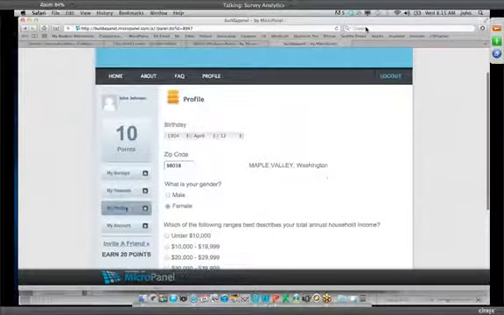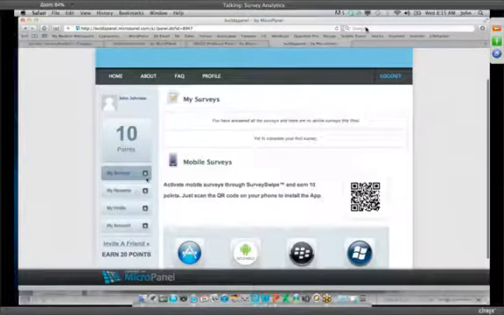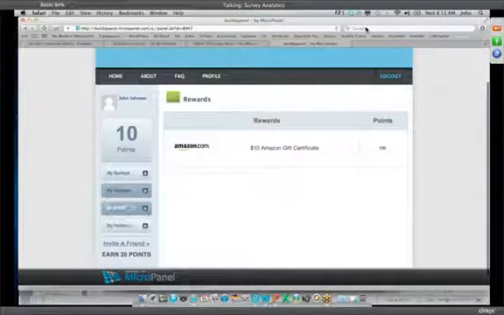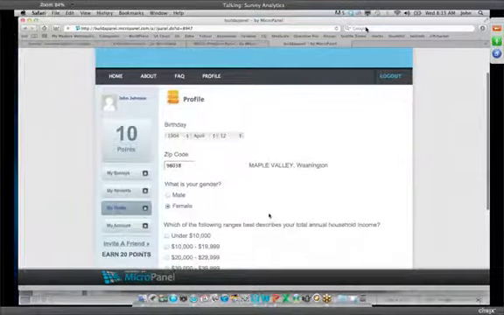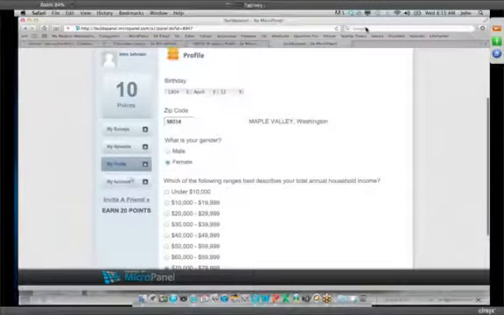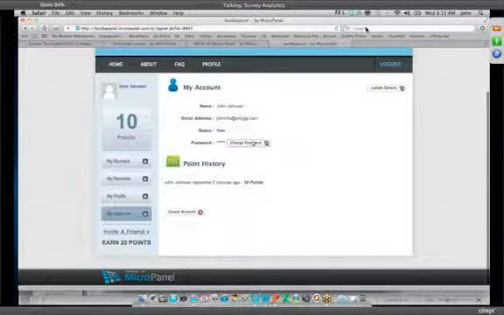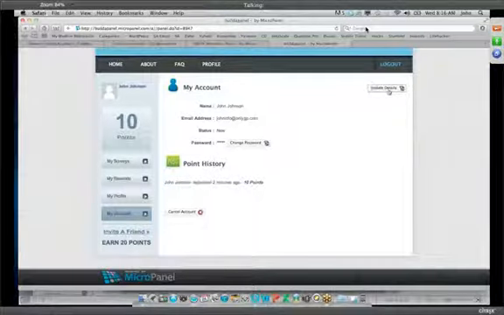And so they can go back in here at any time. They can check their surveys that they have available, see the rewards, go back to their profile, make any modifications that they need to here. And also they can click my account if they need to change their password or they want to see their points history. And then simply click update details, or at any point they can also cancel their account.